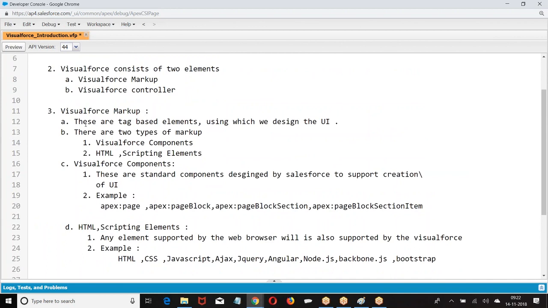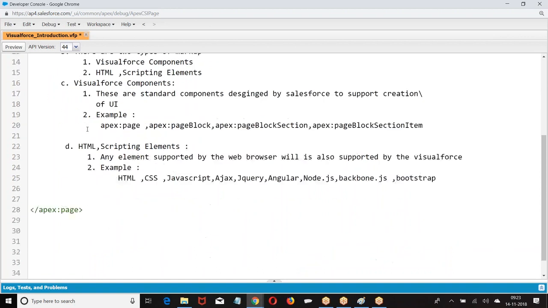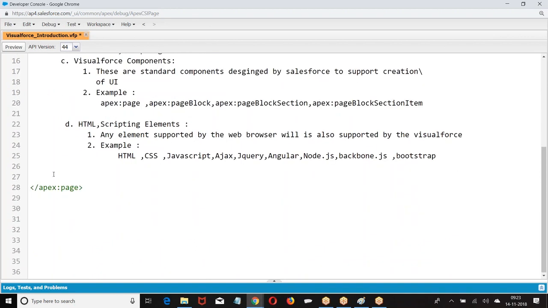Now, Visualforce markup are tag-based elements using which we design the UI. There are two types of markup: Visualforce components, and HTML and scripting elements. Visualforce components are designed by Salesforce to support creation of UI. They have inbuilt CSS. Anything supported by the web browser is also supported by a Visualforce page. I hope you are good with this. Clear for everyone? Okay.